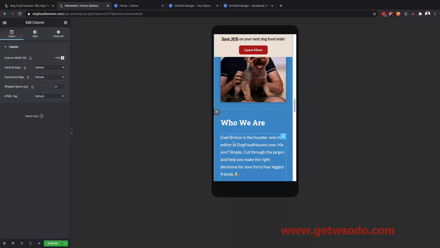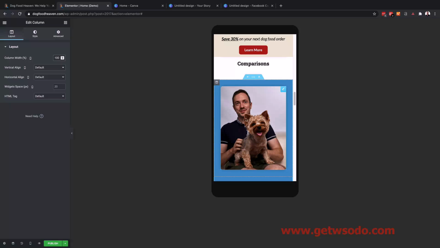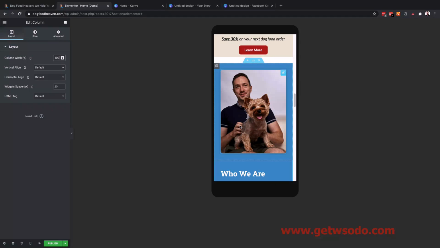I like it. The who we are is okay. I could maybe remove the photo on mobile. I think it doesn't make sense. You look at this photo, you're actually like, what the hell? Who is this guy? So I'm going to be removing the photo.